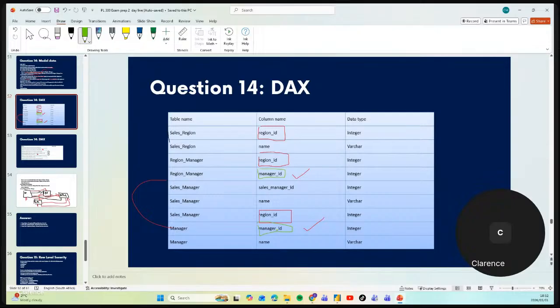Now, what other tables can we actually combine? So we know that there's two tables that are actually linked now. Cool. Now we are left with the sales manager. The sales manager has got region ID, right? And the sales region's got region ID, right? So in essence, these are the other two tables that we are left with.